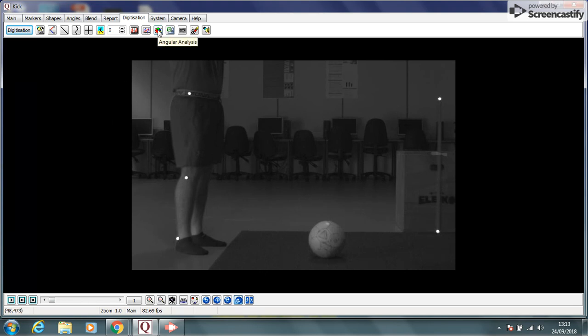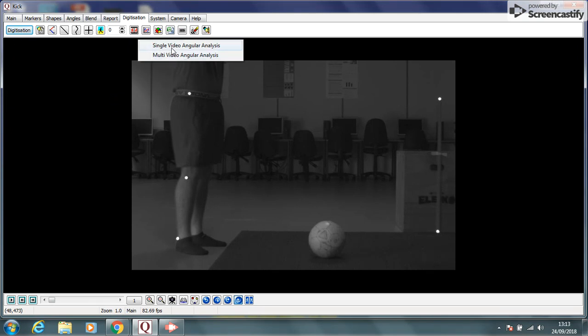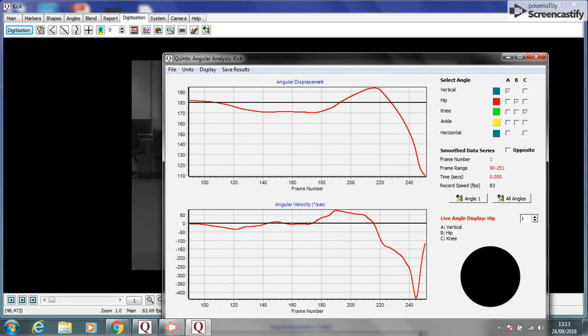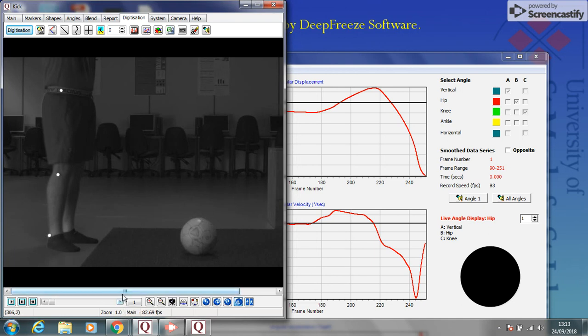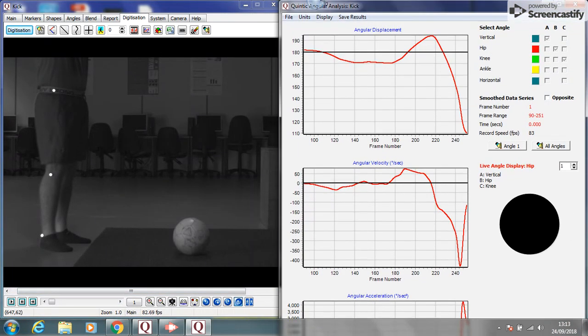So if we head to this little pie chart symbol, it will prompt us to open the file that has just been tracked. So we'll do that. We want to perform a single video angular analysis. And here we go. So for this, I generally suggest we split the screen into two so we can see the action being performed and we can also see the live angular analysis at the same time.